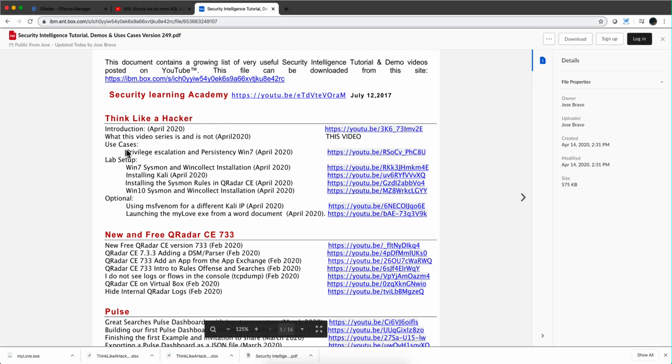And then there are going to be use cases. Right now, we start with the first one, and I hope that I can publish a new use case every day for you guys to see. And below is the lab setup: how you set up your Windows 7 machine with Sysmon and WinCollect, how you install Kali, how you put the beautiful QRadar rules that I'll show you in a minute into your system, and how you do the same thing for Windows 10. And here are some optional things, and the description of all that is in those videos.